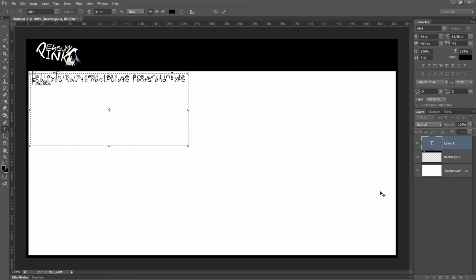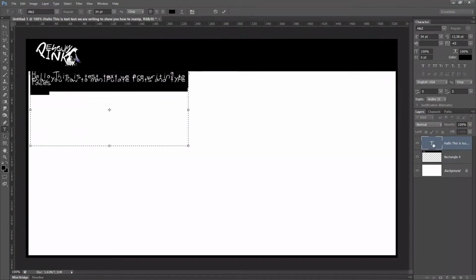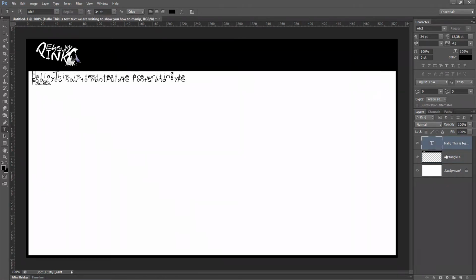So to use these, you do not need to double click or select all of the text. You can just simply click on the layer of the text that you want to manipulate, and then you can start adjusting this. So let's drag this a little bit out. This is line spacing.